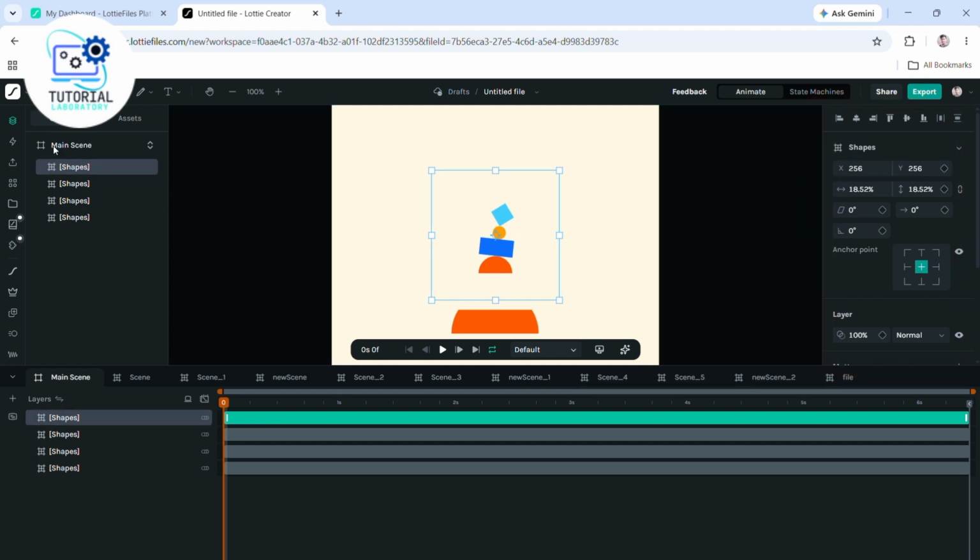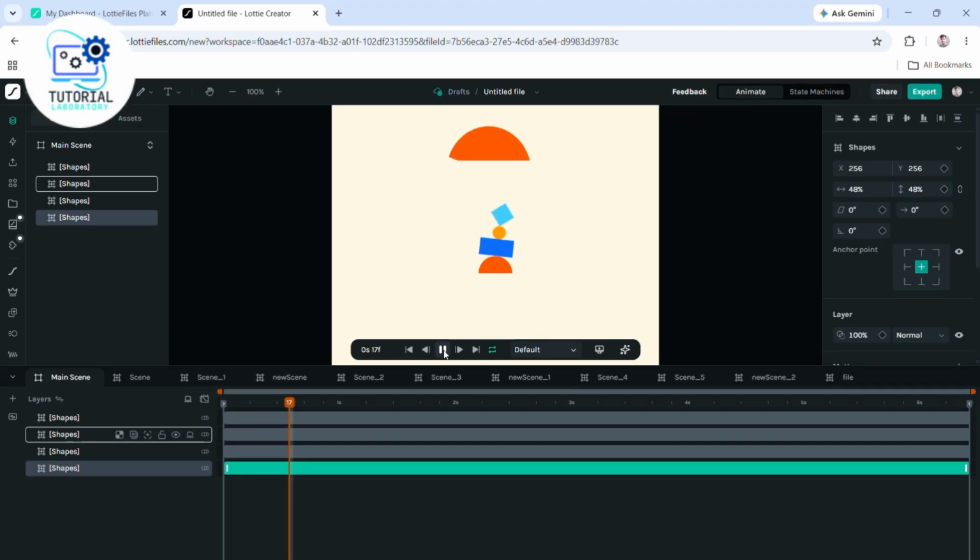Use the timeline at the bottom to adjust the animation duration, keyframes, and timing. Click the Play button to preview your animation. Make any final adjustments until you're happy with the result.